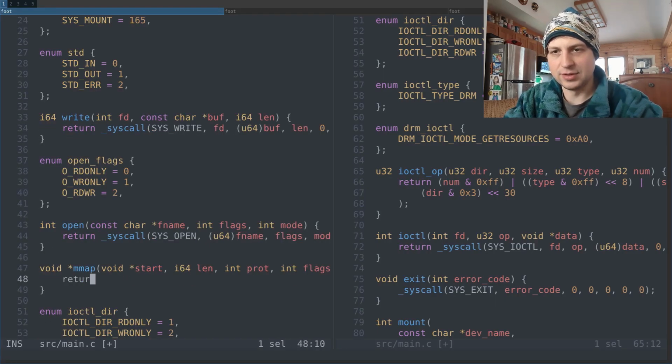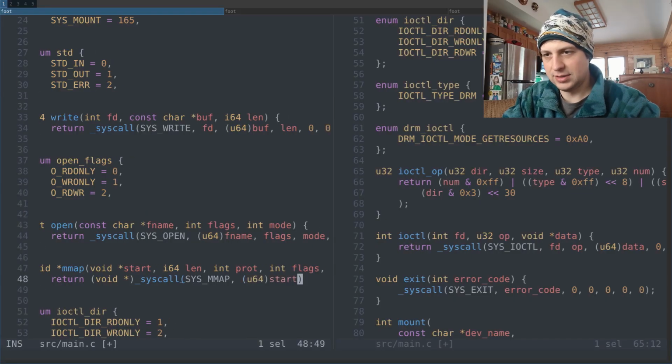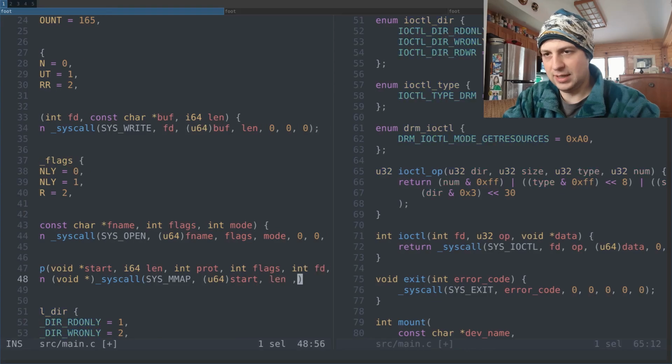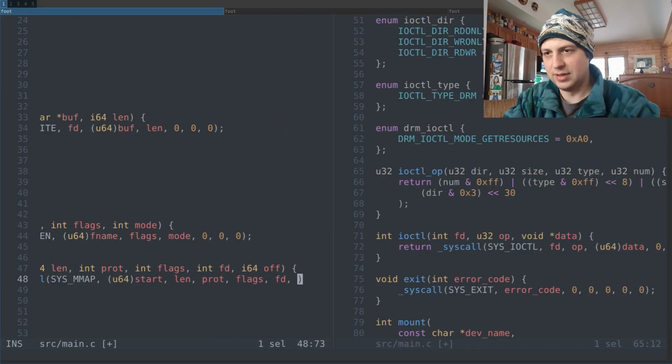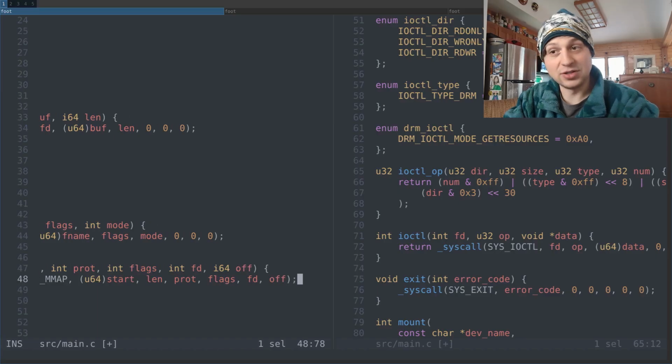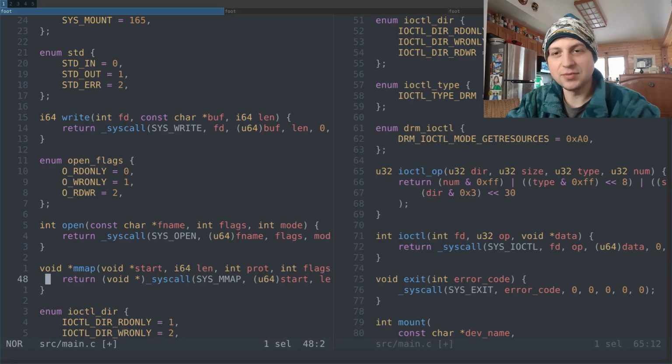And we are going to return a void pointer for now. syscall of sysmmap, cast u64 r start. Then we have len, prot, flags, file descriptor, offset. We actually used all 6 of the parameters to our system call. And as I mentioned, we actually don't want to do this.